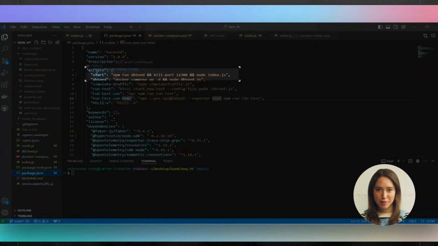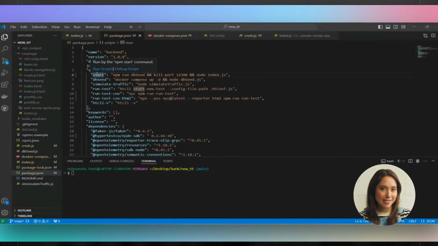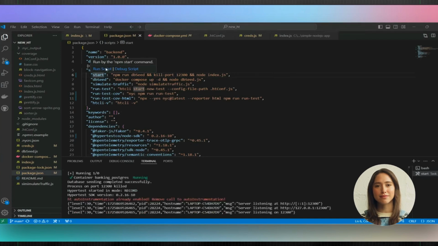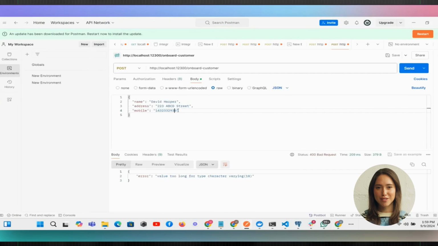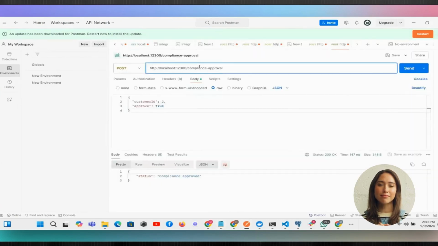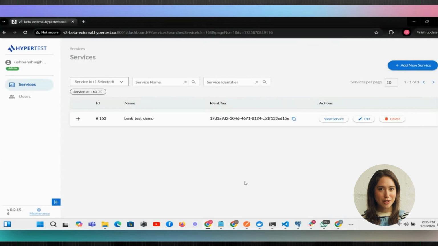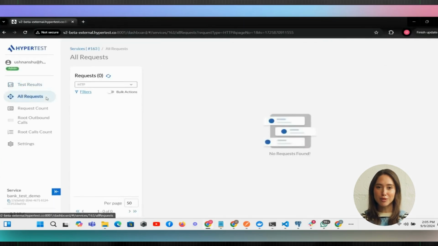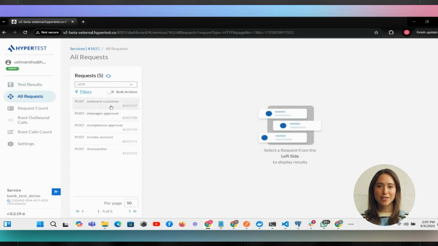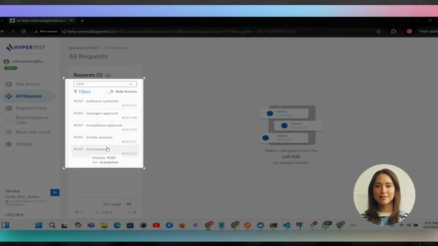Now, we start the application normally in my local machine. This runs HyperTest in record mode. To generate some traffic, we will hit some sample requests on this service using Postman. All of this will get recorded. For this banking app, we hit a sequence of requests to create a new user, and once account is created, add money. All the requests or API calls made on this application are recorded in the same sequence.